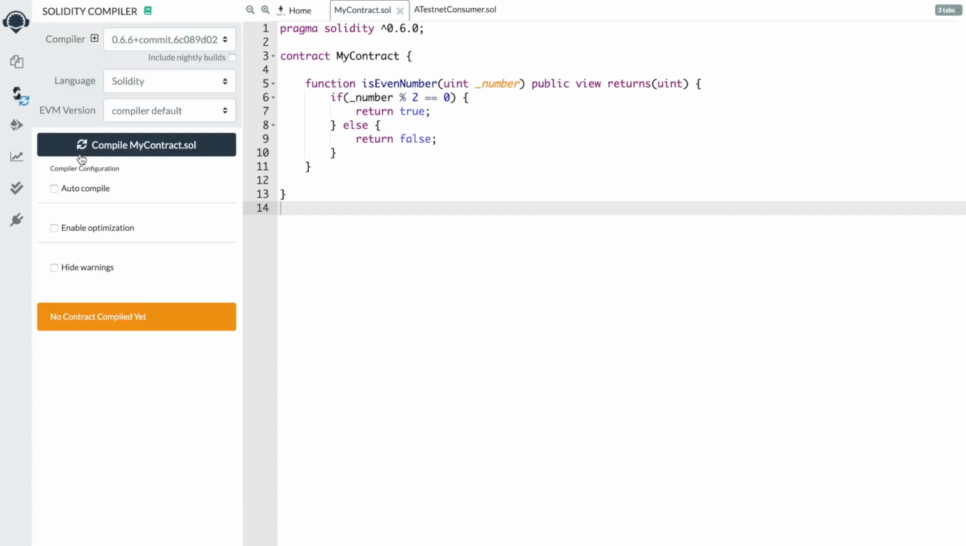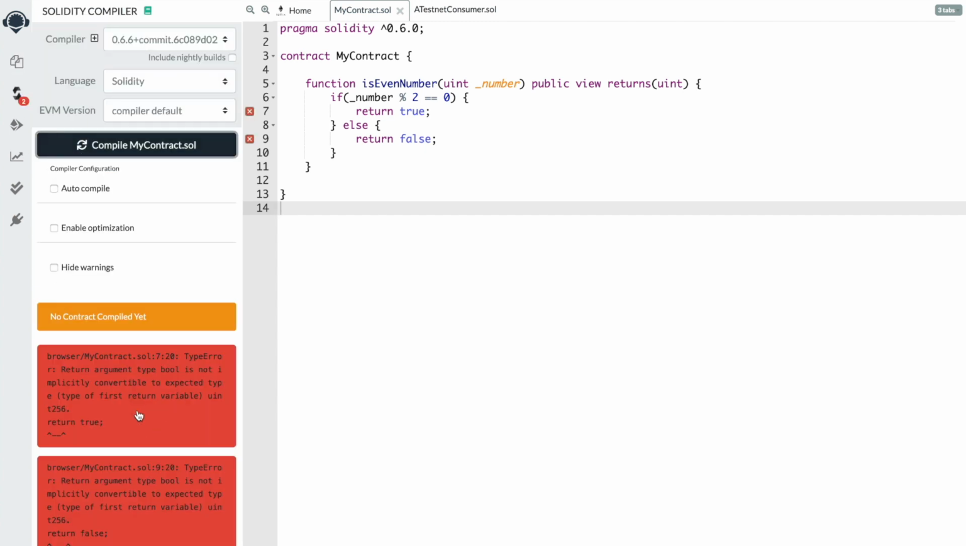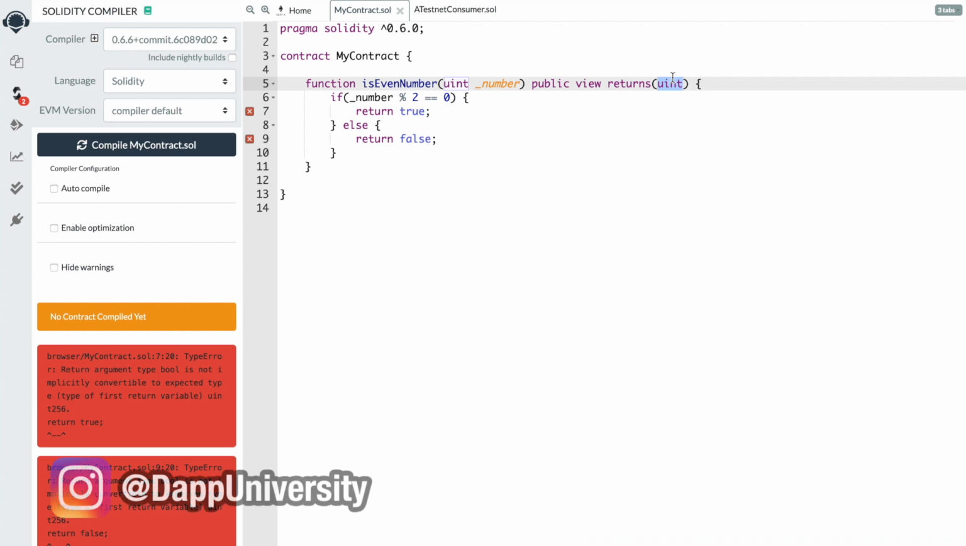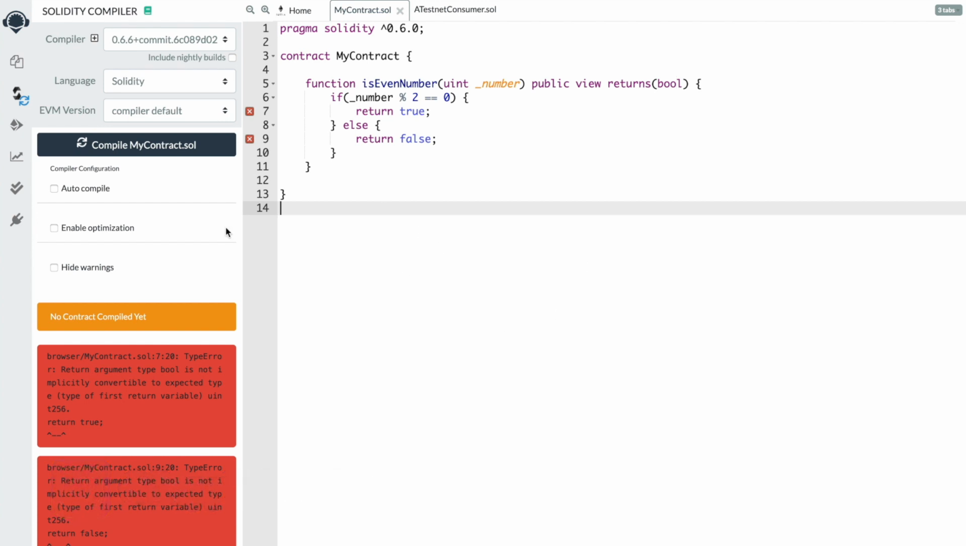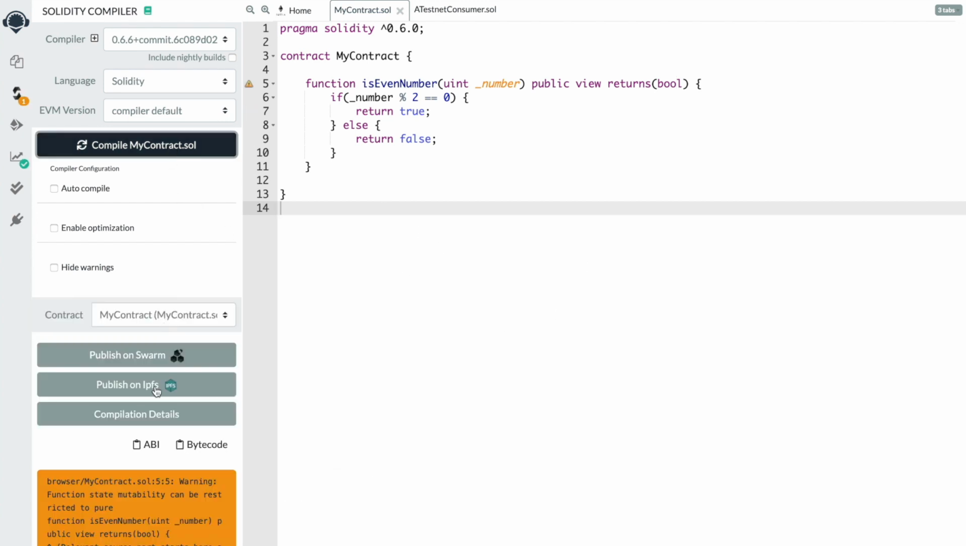So let's go ahead and compile that. We got some problems here. This is saying bool is not okay. So basically this should be bool here. Sorry, guys, I specified the wrong return value. This should always return a Boolean. Sorry if you caught that earlier. All right, there we go.